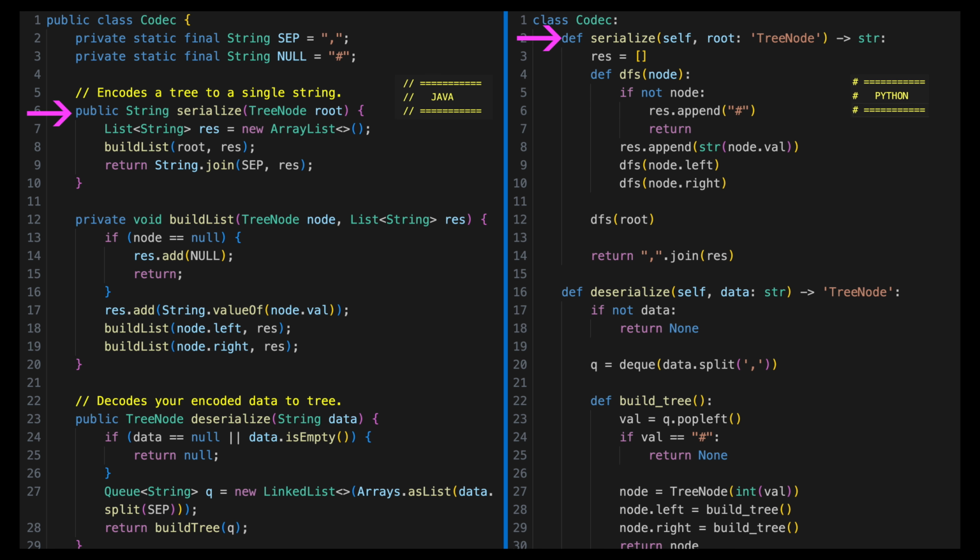Here is a quick code walkthrough of the algorithm we just talked about, with Java code on the left and Python on the right. First, let's look at the serialize function. Here, we initialize an empty list that will hold the node values along with the null markers in the preorder. We then call the recursive function build list to build this list. And after the traversal is complete, we simply join the elements in our list with a comma to form the final serialized string. Now let's look at the build list function.